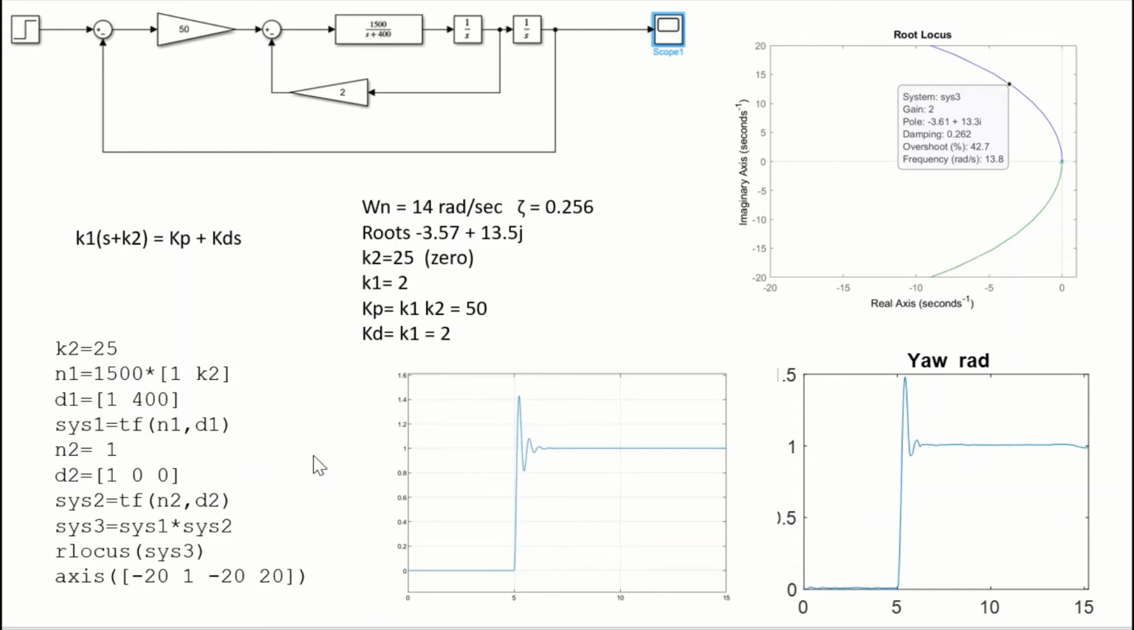Here's the root loci code, and here is the transient response of the simulation, and here is the transient response of the drone for a 1 radian change in yaw at 5 seconds.